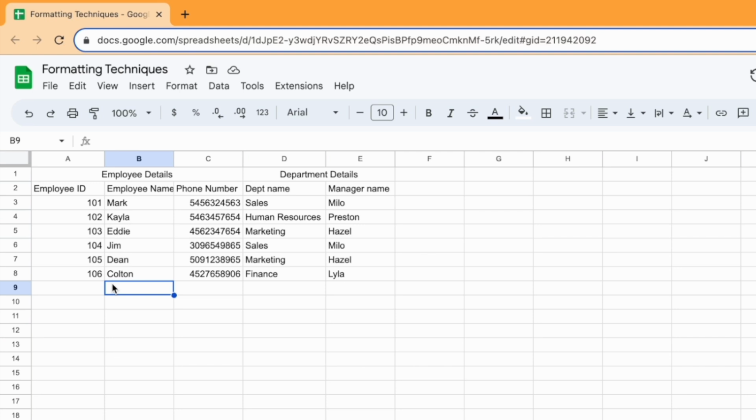You can merge them and unmerge them with just a few clicks. Next, we will be looking at formatting numbers and currencies.